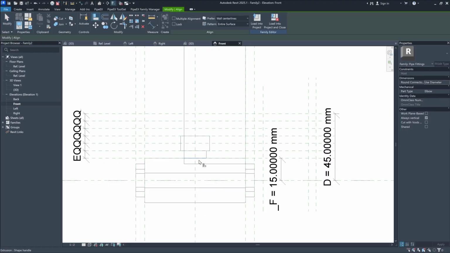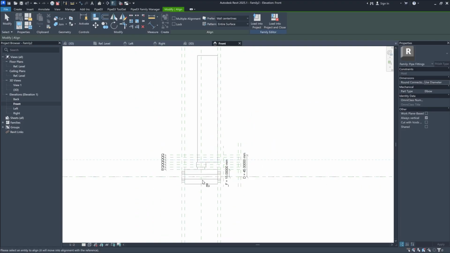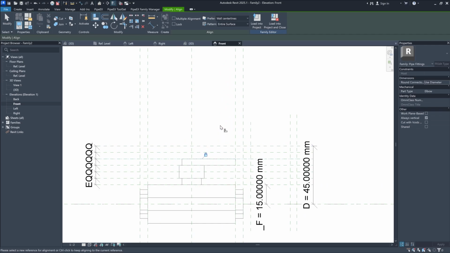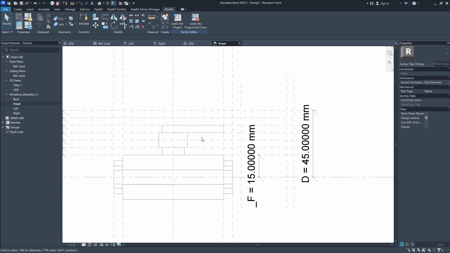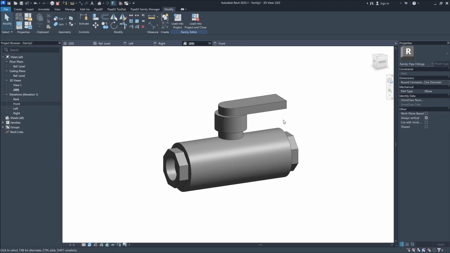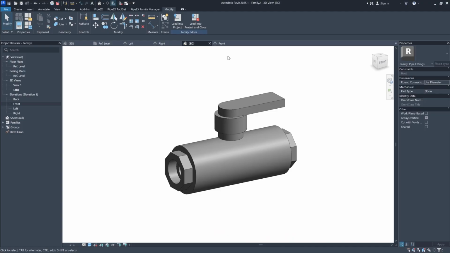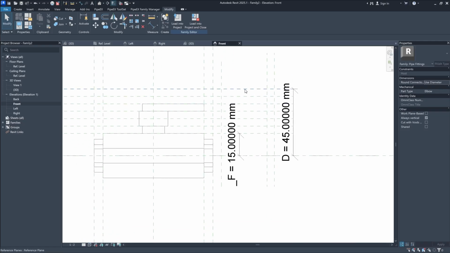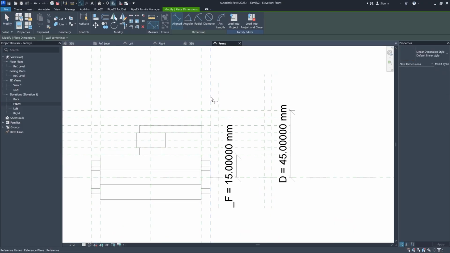So here again, I'll use the Align tool to adjust its position in the view. Let's see what we have created. Yes, it's fine, we can continue. And I will continue in the front view. And here I first need to add a few dimensions for the handle.